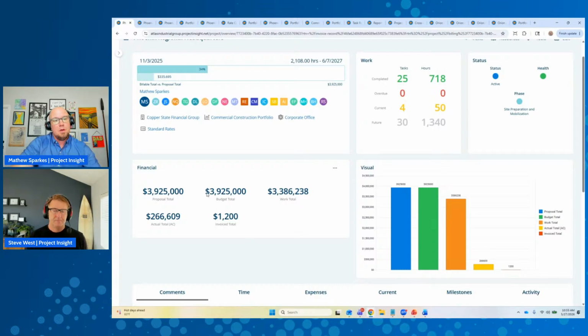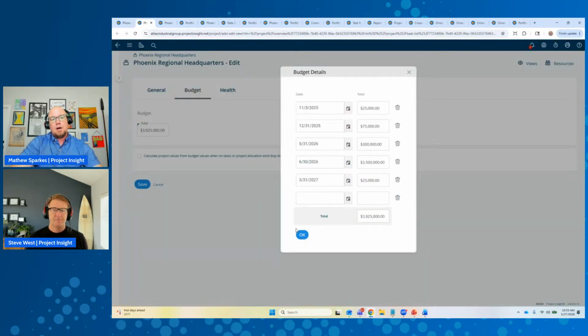So here we are on the project add edit screen. We are looking at the budget tab, and we're in the budget details.